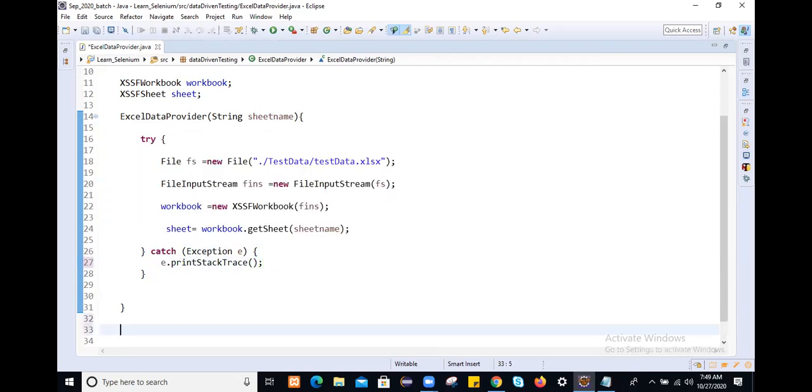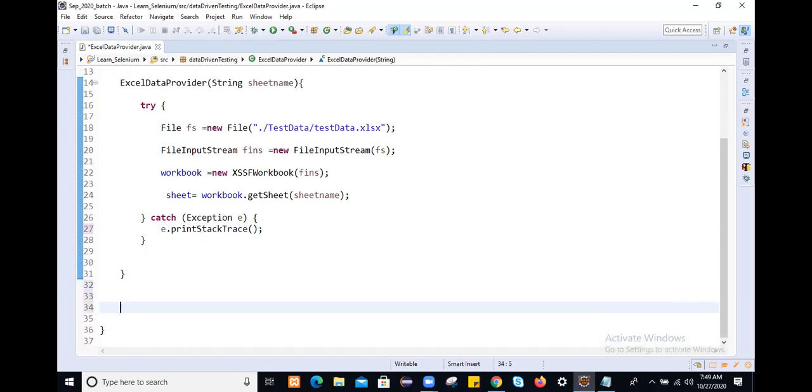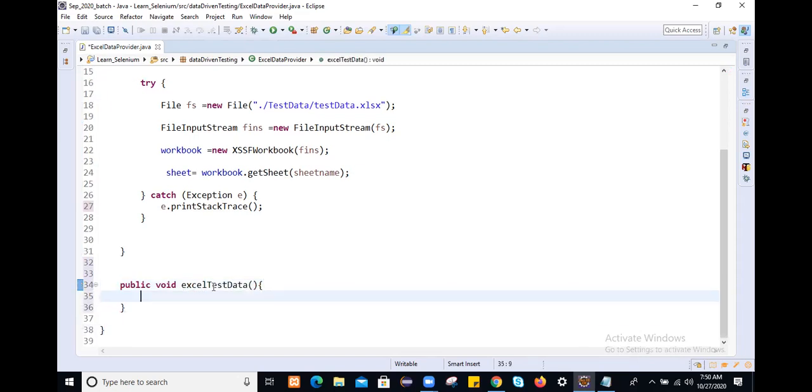Outside of this try catch block, now public void Excel test data. We are going to create the test data here, within this Excel test data method. How to create this test data?